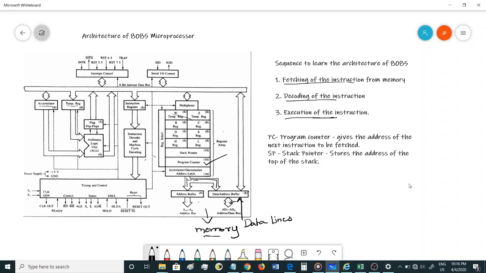Now there is another register called the flag register. The flag register will store the status of the result. Whatever operations you do, the current status will be stored in the flag register. We'll be looking at the different flags, like the carry flag or the zero flag, in detail in the coming lectures. So it stores the status of the result.